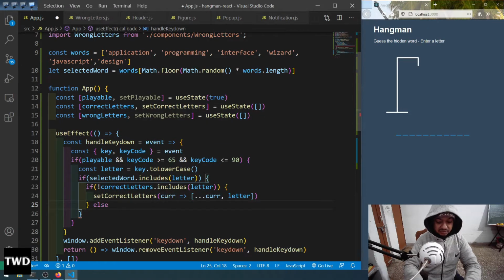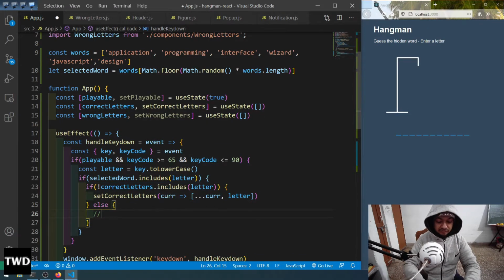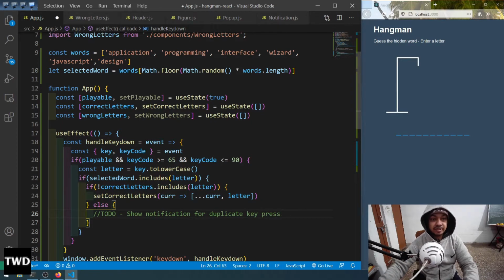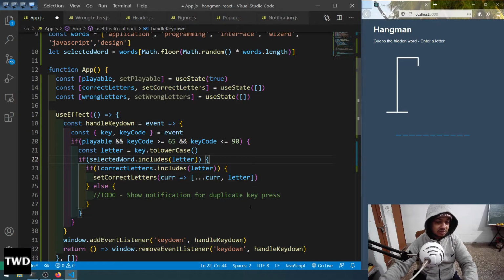And then there will be an else part, and this will be a to-do for us now: show notification for duplicate key press. So if the user enters the same letter again, suppose when you enter A, A will be populated, but if he enters A again, then we will show a notification. Okay, so this is done if selectedWord dot includes letter.